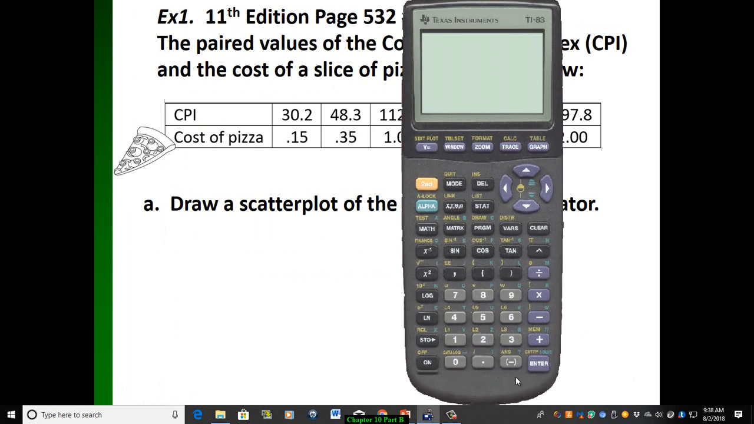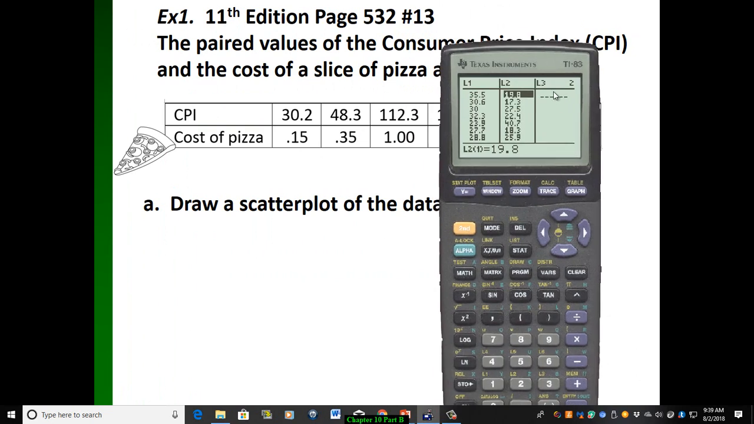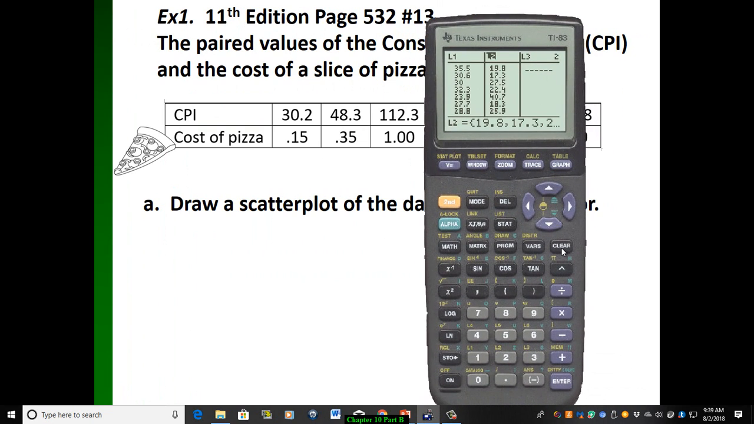Now, what I'm going to do is turn it on, press clear, press stat, and press edit. Now, I'm going to enter those numbers in there. So I'm going to go ahead and clear this list off, and I'm going to clear this one off. Okay, so now I'm going to enter these numbers into this one right here.